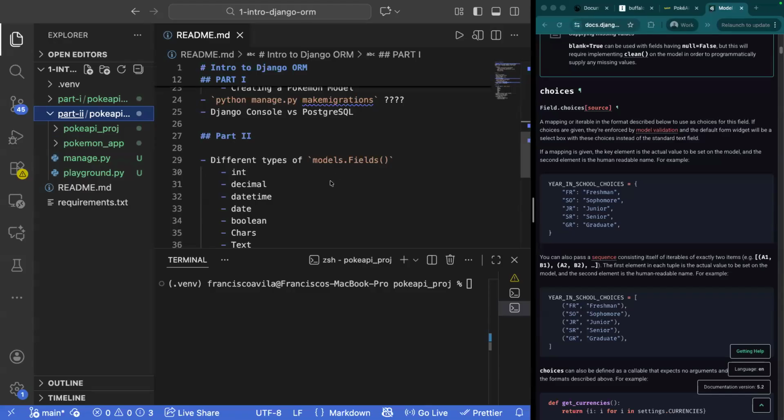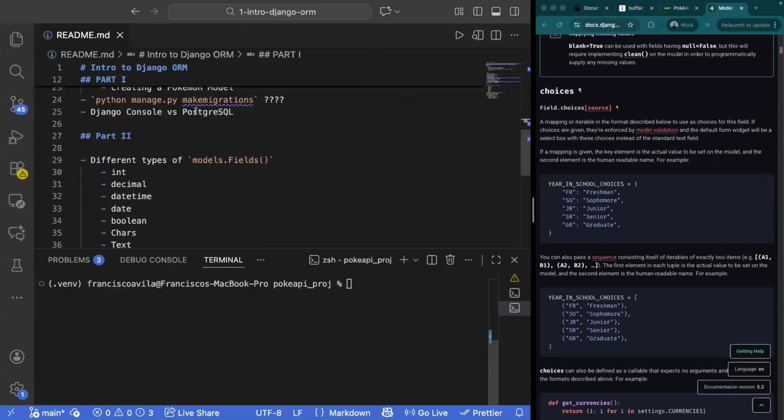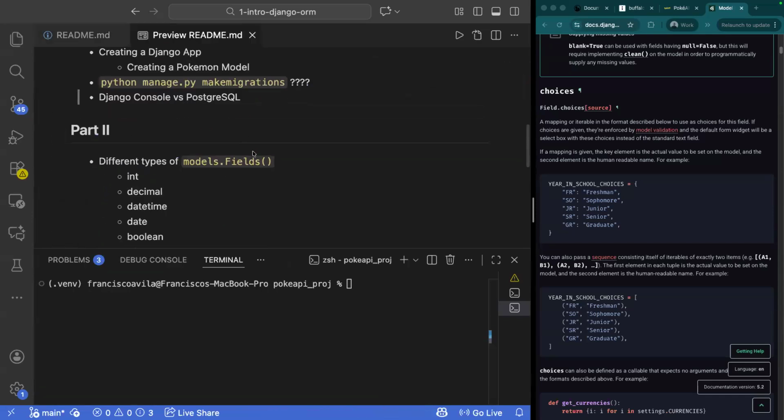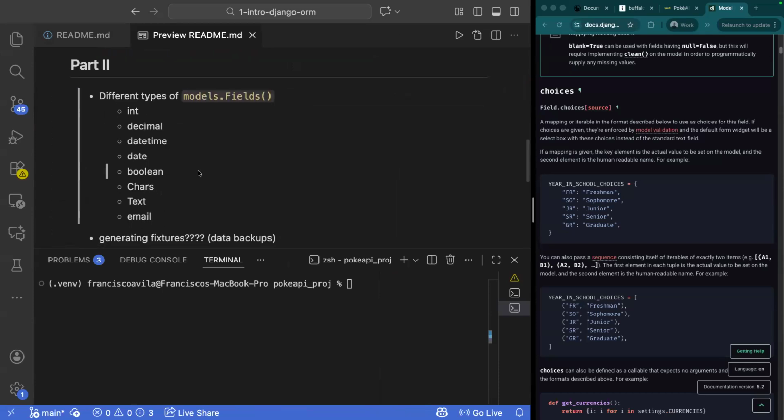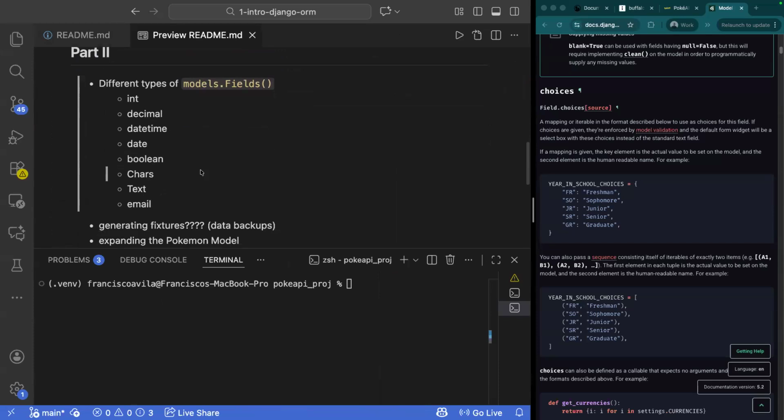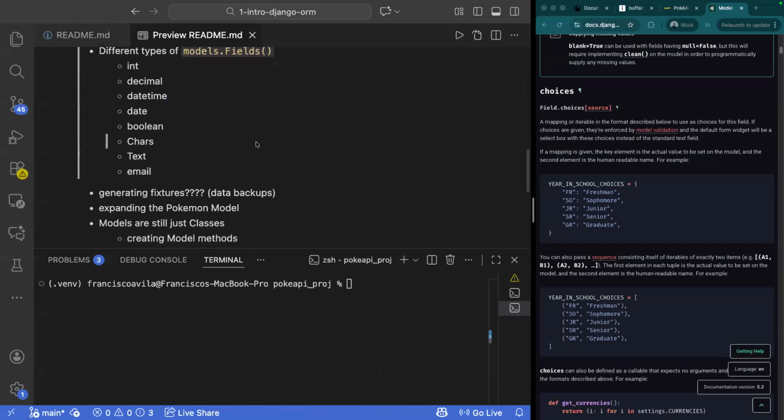Okay, welcome back, everyone. In part two of our lecture, we're going to actually talk a little bit about models and break them down a little bit more. So we're going to talk about the different model fields: integer, decimal, date time, date, the Boolean, character field, text field, and the email field. There's a plethora of other fields, but we'll talk about that here shortly.